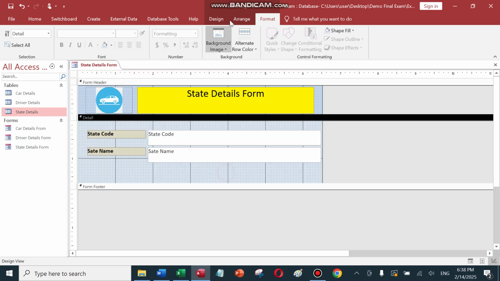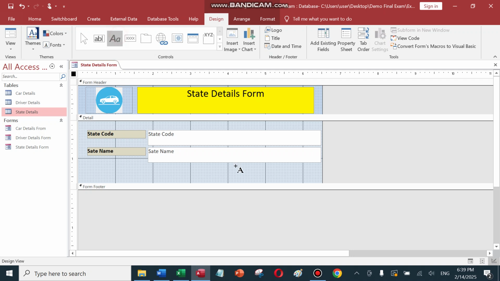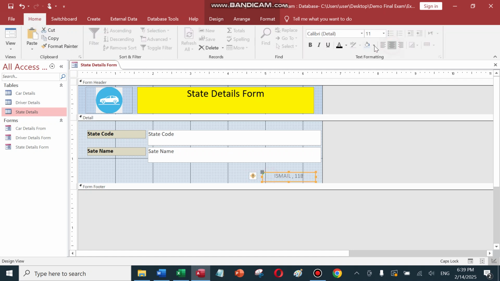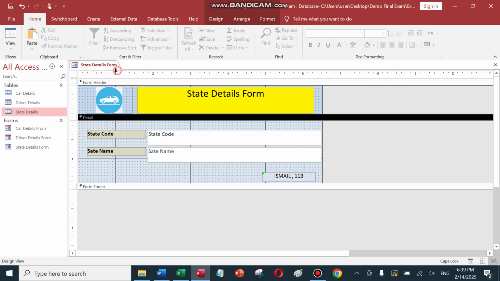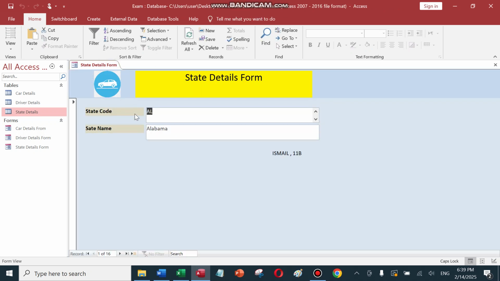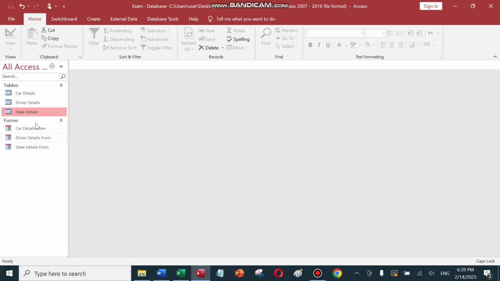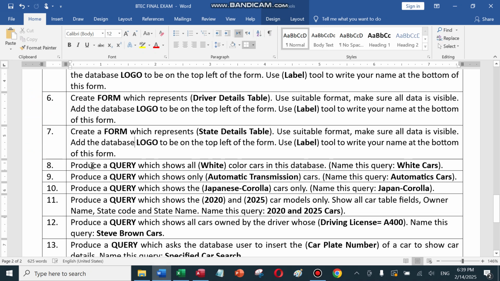Also add some space, go to design and add the label, and put my 11B. For example, if you are in class 11B, you can make it in the middle with the background like that. This is design. Save, and form view will appear this way. Okay, now I made the 3 forms. Now I have 3 tables and 3 forms, and then I move to question number 8.